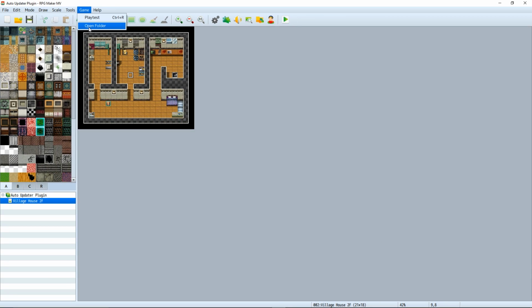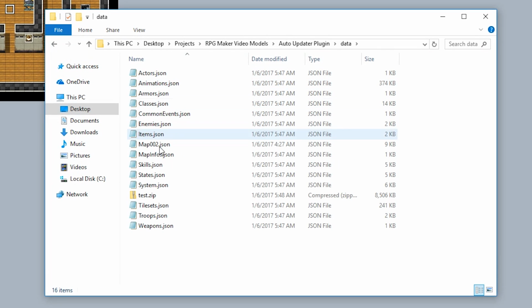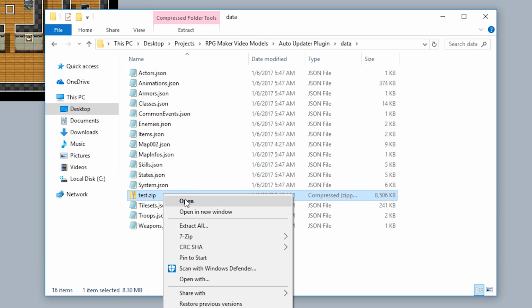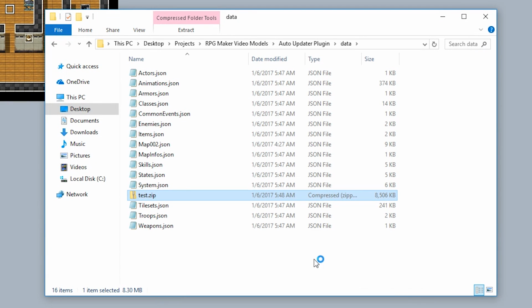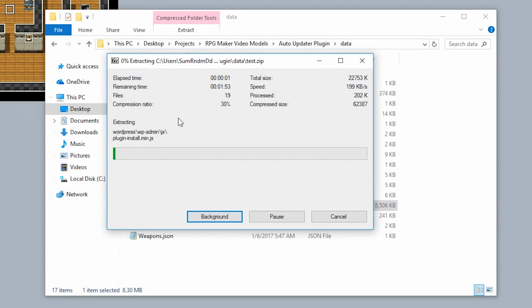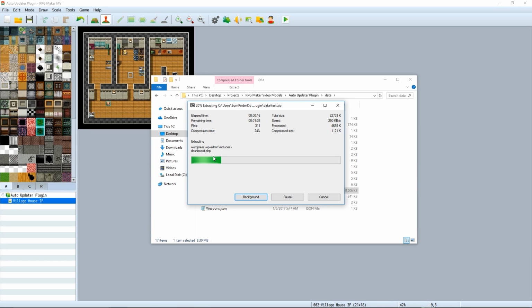Now here's the cool thing. If we go to our game folder like this, and go to our data folder like this, we'll find, here it is, the test.zip. Its entire thing, 8.3 megabytes right here, and if we extract it like this, so extracting our test file, you'll notice that's going to have all the WordPress stuff inside of it, just as we intended it to do. So yeah, it works. It's great. It's awesome.